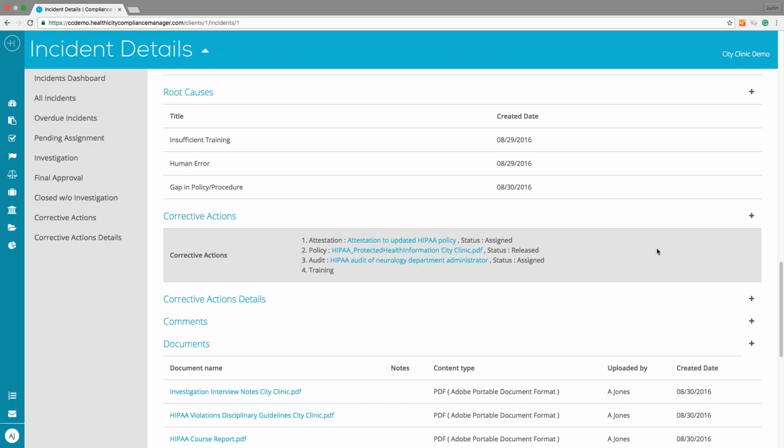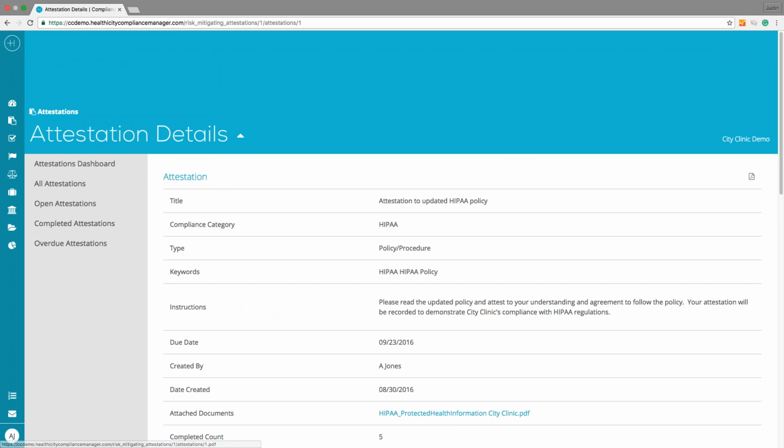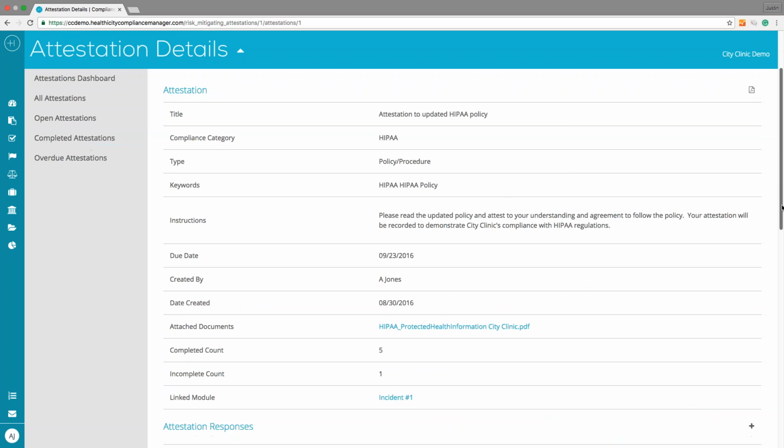And so, Ramo, if you would, can we go to the attestation just to show the participants what an attestation might look like? Sure. So when I name something like an attestation as a corrective action, I'll be able to create it directly from the incident detail page. Once I've done that, it's linked, and I can get to the detail of that attestation by clicking on the title. And now I'm into the attestation details here.